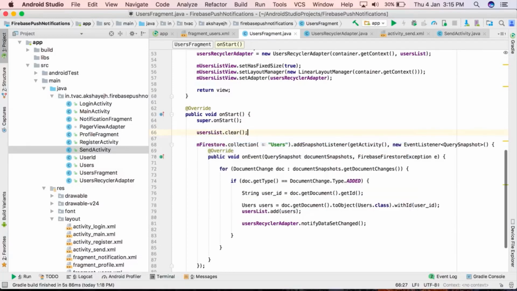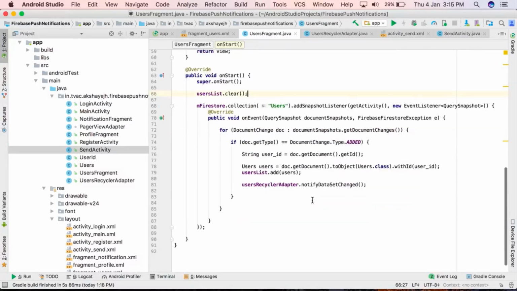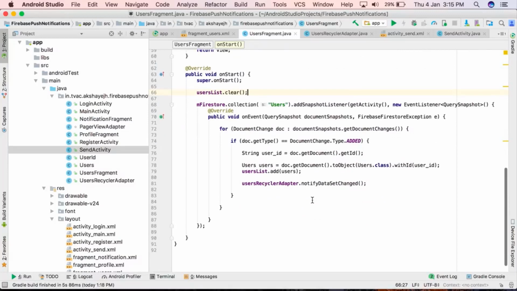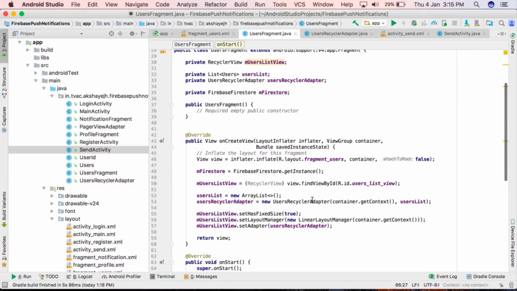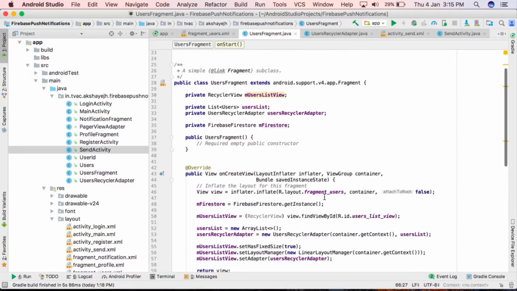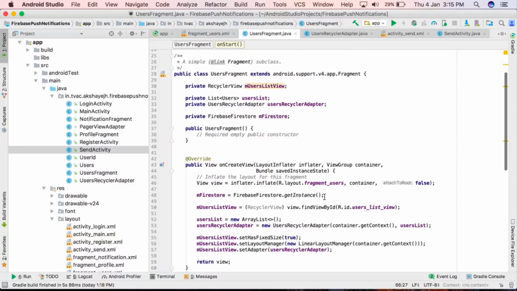Now this is because if you try to load your new activity, and you go back to the list, it will just add those items again in the list, and you don't want to do that. So to avoid that, you add users list dot clear over here.